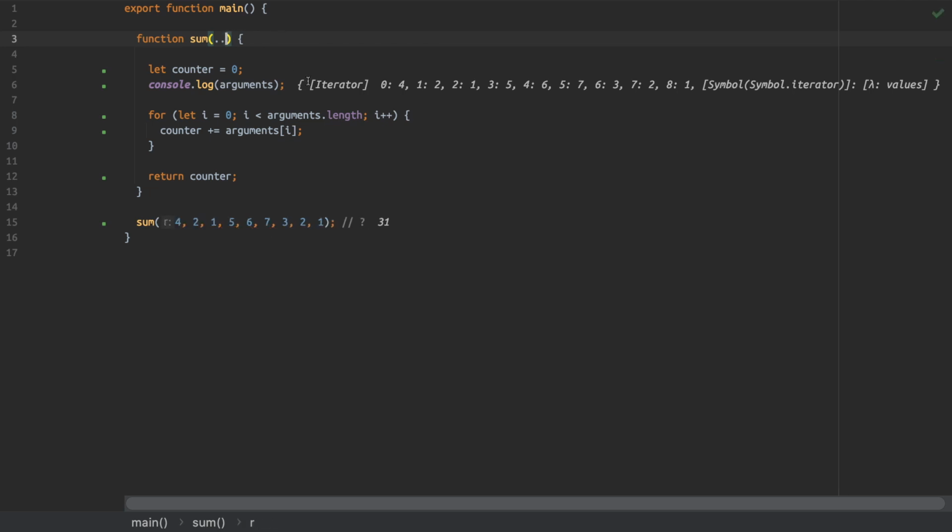But as you can see, this arguments object also has some more stuff inside of it, which can be useful in other use cases.